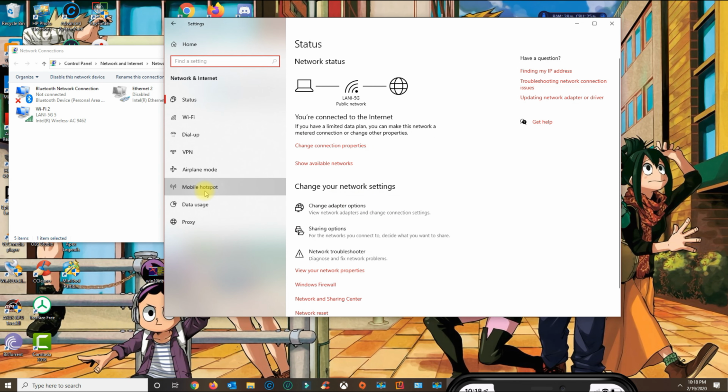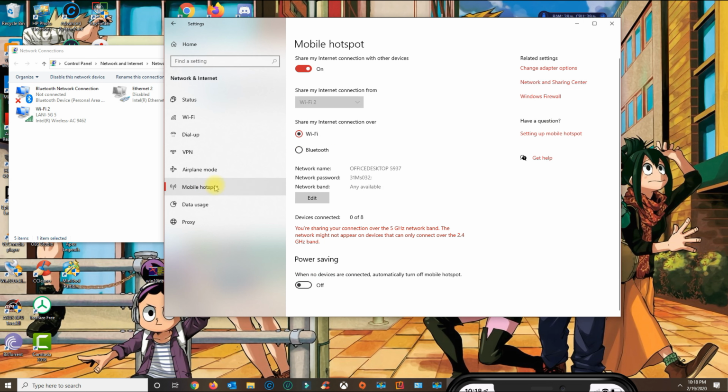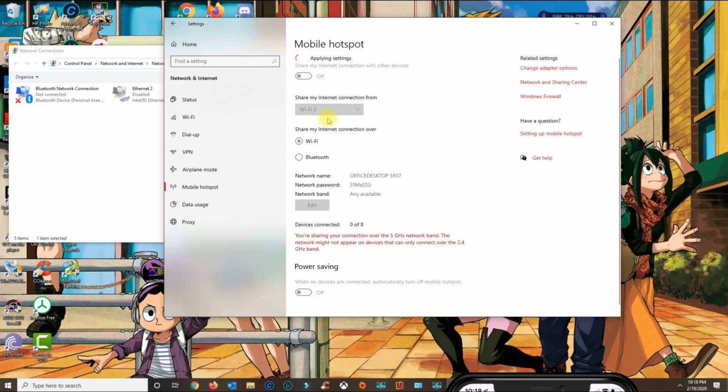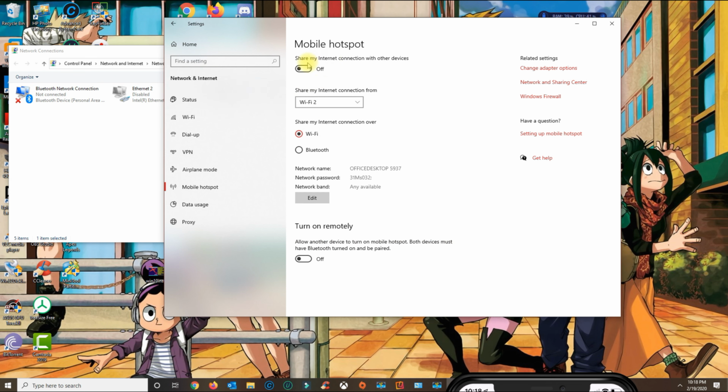From here, you're going to see an option on the left side called Mobile Hotspot. If you don't see that option, then that means you don't have a wireless card on your PC. You have to make sure you have a wireless card, otherwise this will not show up. From here, when you first set this up, it's gonna be turned off.